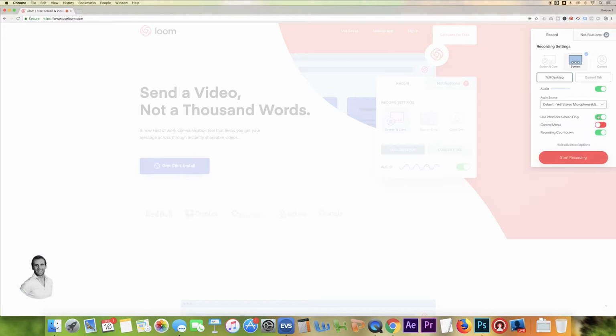The next option is to turn the photo that's currently in the bottom left hand corner of my screen. Now we can turn this on and off just by switching that toggle there. Now we can also change the photo here if we wanted to, so we'll do that just by hovering over it, clicking on change photo, and then we can just upload a new photo here, but we'll leave that as it is for now.